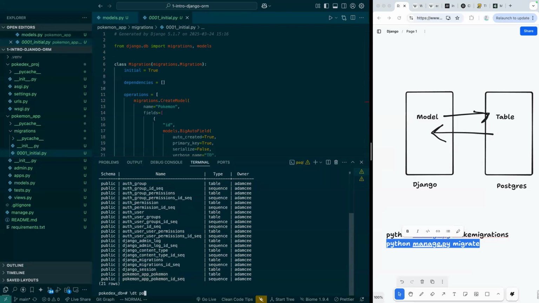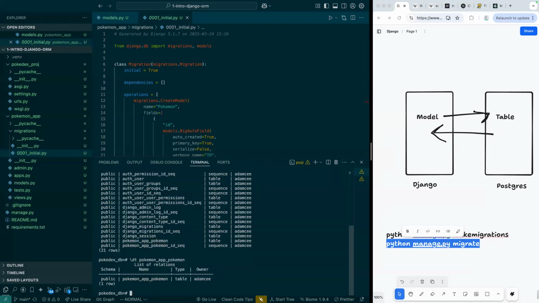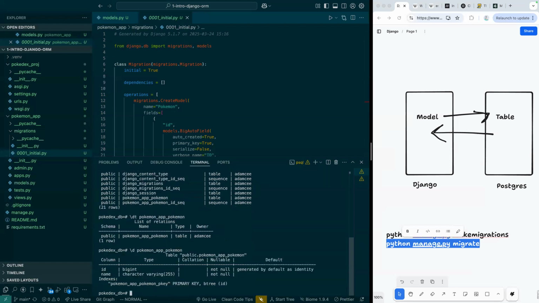And if I do \dt to look at our Pokemon app, Pokemon, then I think it's just \d. And note how Django names tables, by the way, right? It's the app name and then the table name. And here I can see the information about the table. And Tim, I think they're using an identity instead of serial under the hood with Postgres, to go back to your question. And we've got a column and we've got the Pokemon name.